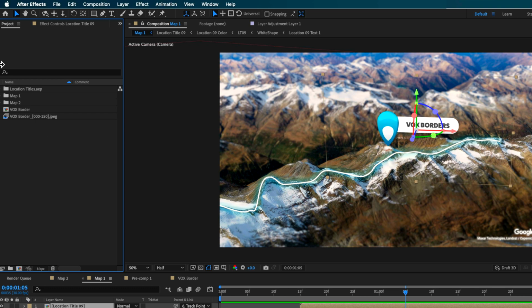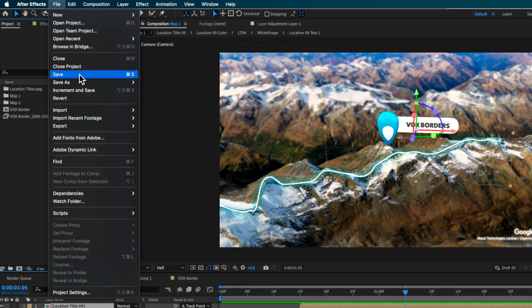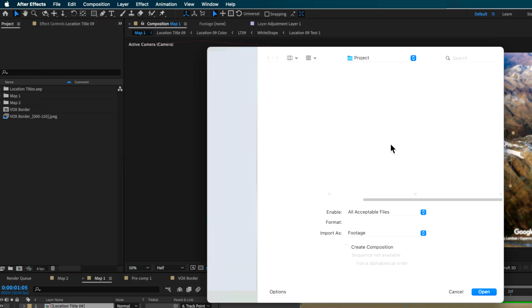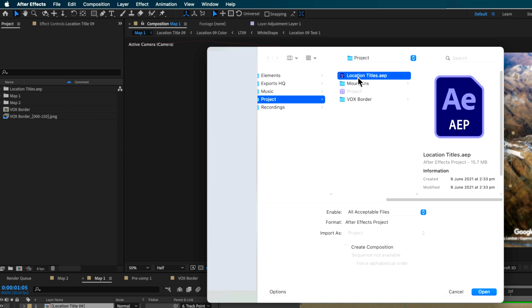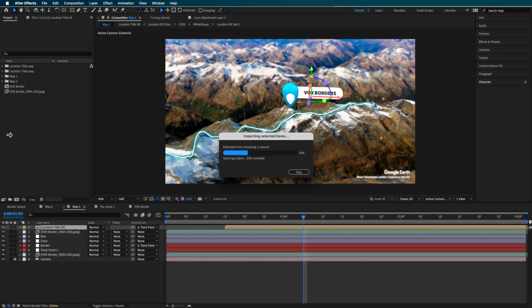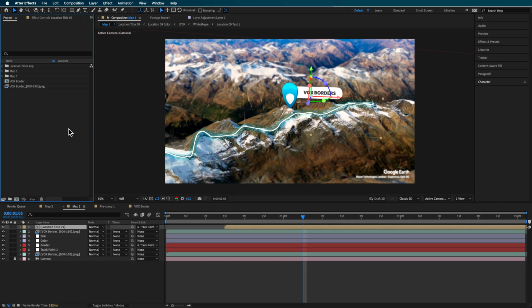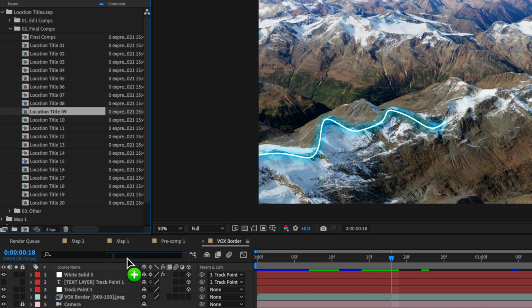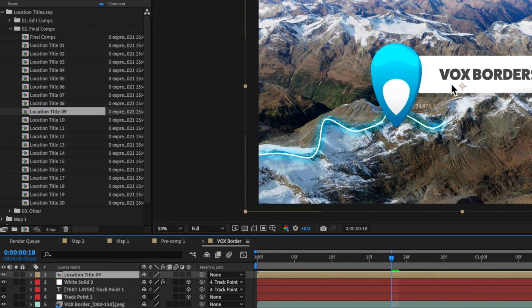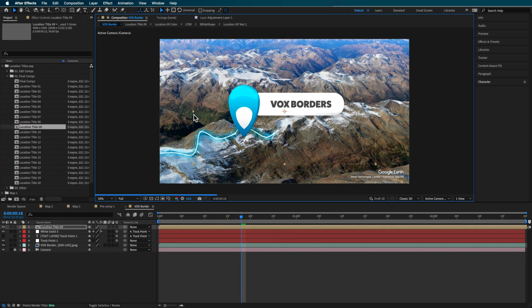And once I've got that, all I have to do is basically just come up here and import a new file. All you have to do is just find the project file of the download that you just did, and then import it straight into your After Effects project. Now, once you've done that, you end up with all of the pre-animated location titles that you can just drag straight into your composition. So for instance here, I just grabbed this location title number 9 and just dragged it straight into my composition here.